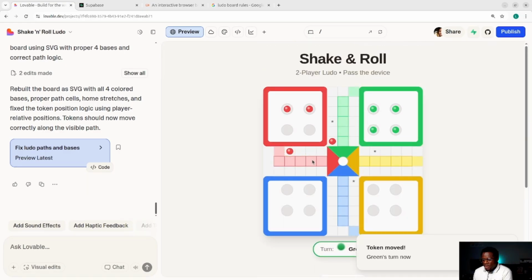Tap this guy from here, tap to roll, got 5. Moves appear to be short by 1 position.